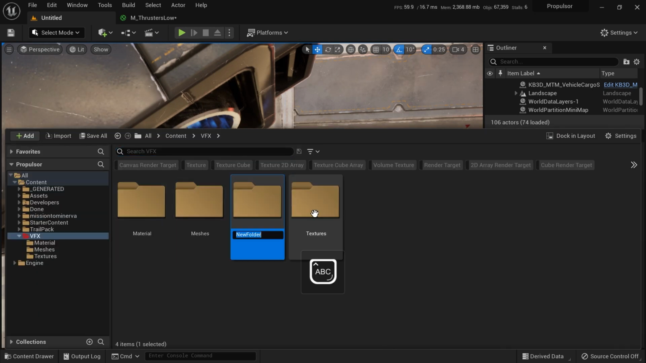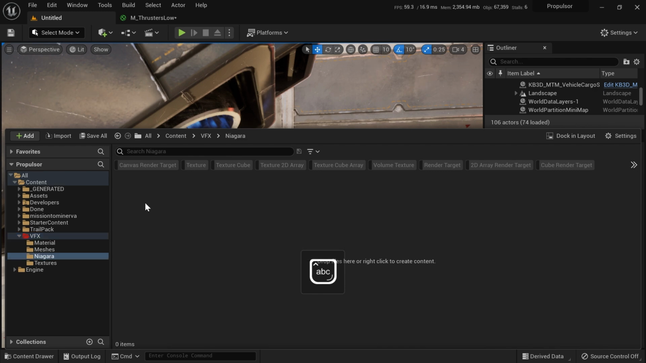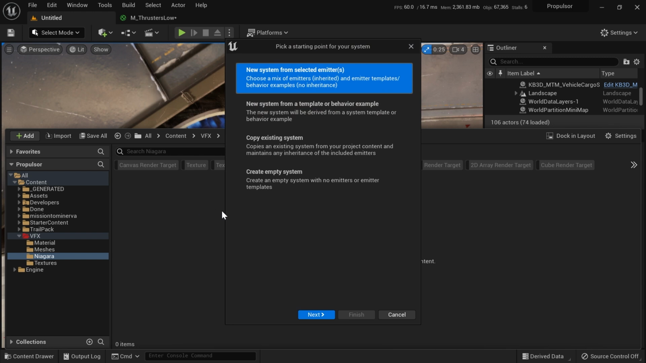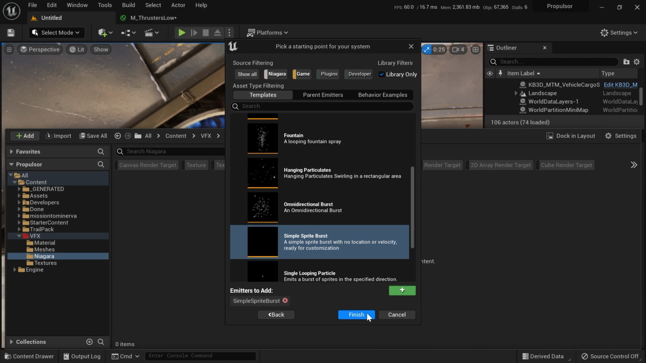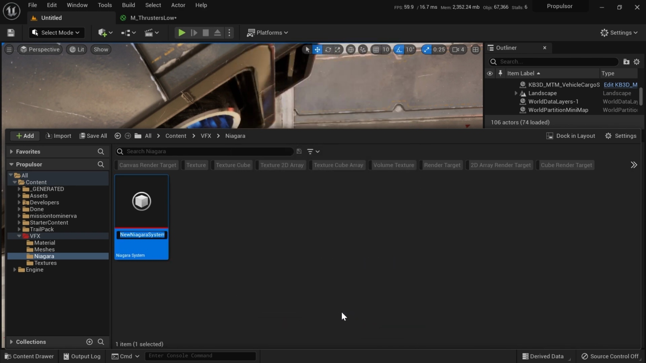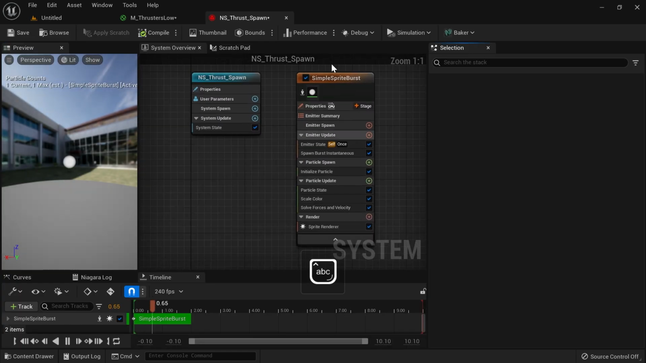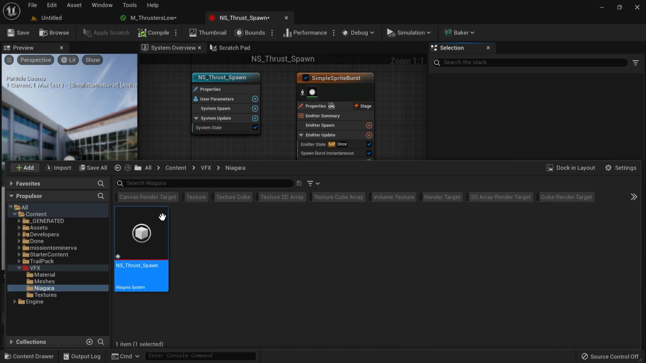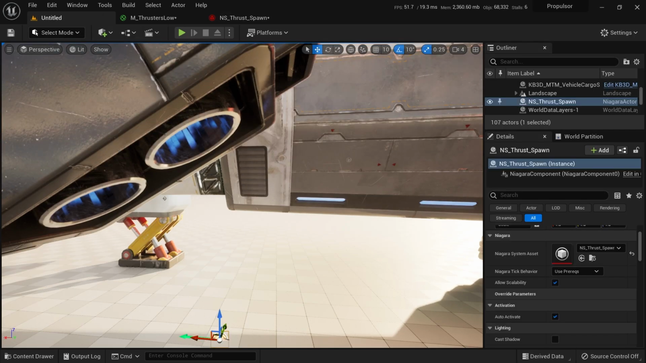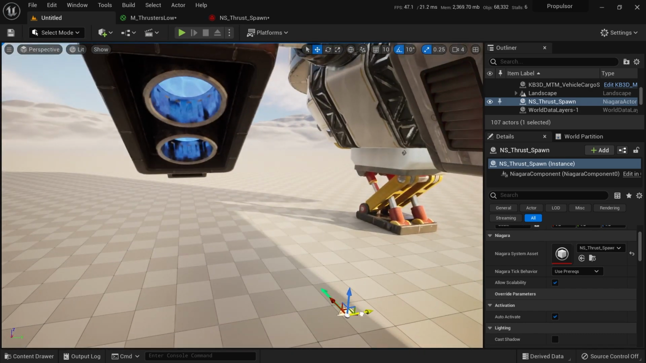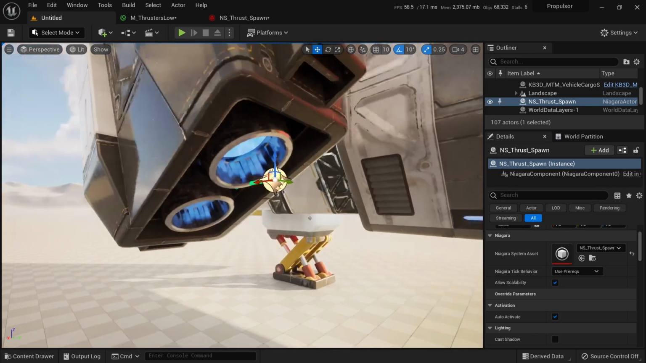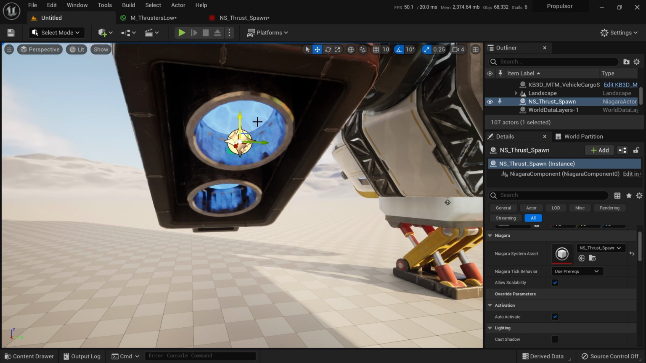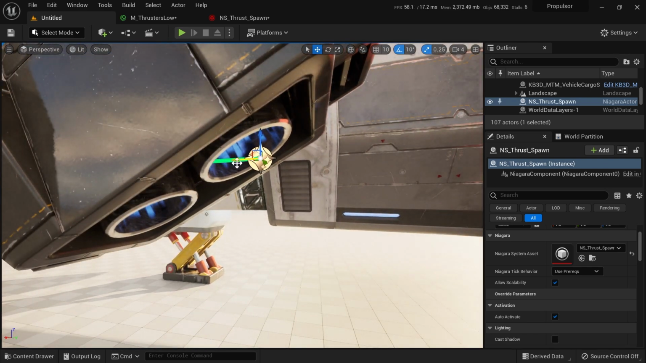So let's create a new folder, Niagara. Let's enter, right click, Niagara system, new system, and let's pick a simple sprite burst. Click on the plus and finish. We're gonna name this NS Trust Spawn, and let's enter. So the first thing that we wanna do is just place it on the map. I just wanna see it in real time on the thruster so I can know if it's looking good enough, right? So let's just go up here. Maybe that place is fine.